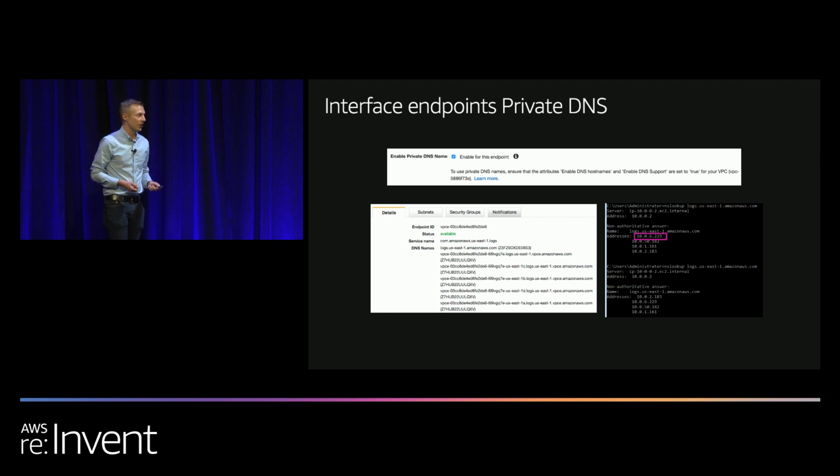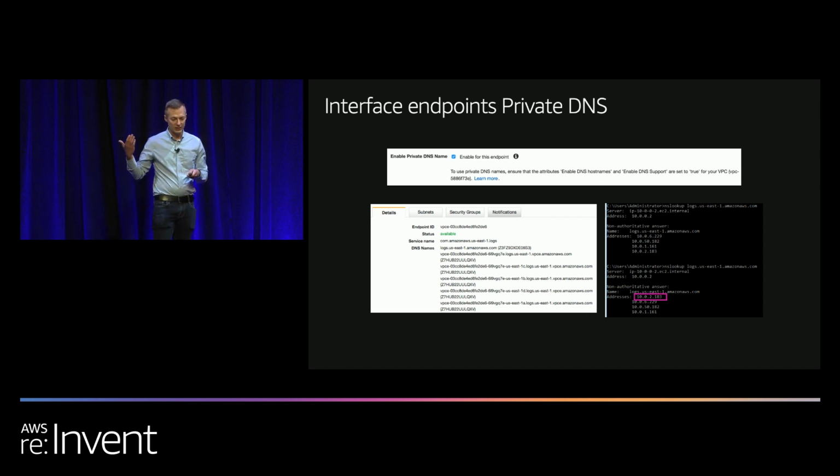We also round robin this. So if we go ahead and do an nslookup again, we'll see we get a completely different IP address. That's another ENI in that VPC endpoint. So we're able to round robin and have performance and availability built into the service that way.